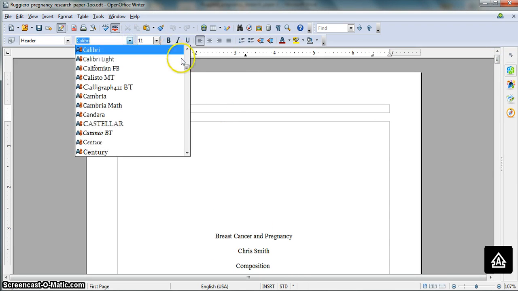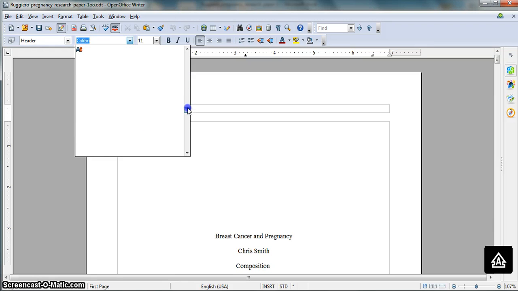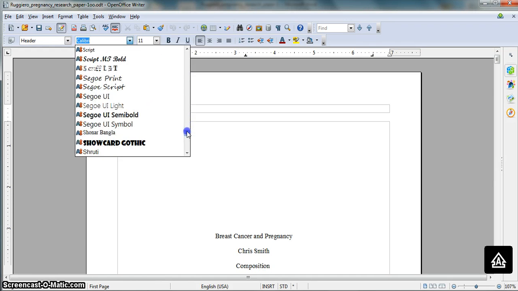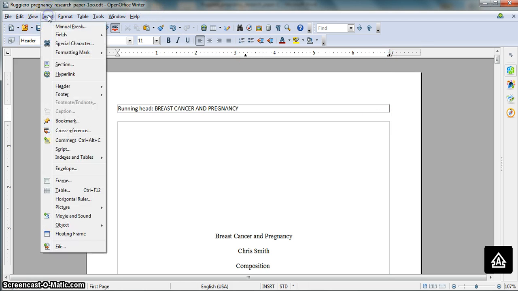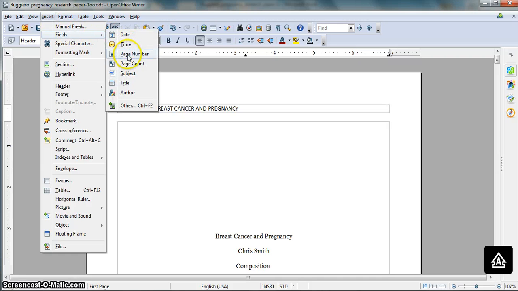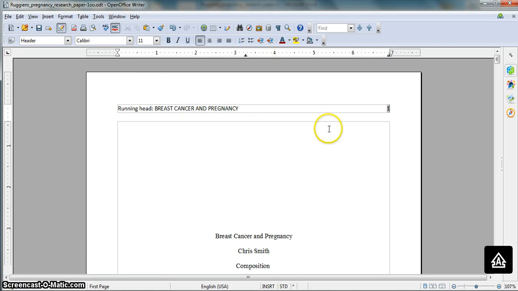Again, if I want it to be Times New Roman, I can scroll all the way down. Well, it's taking too long. Let's just leave it in the font it's in. Of course, I need to capitalize this. And then again, tab over, tab, tab. For some reason this happens a lot, and I need to take this little black indenting thing and move it over there. And then how to insert a page number? Insert, Fields, Page Number. And there I have my page 1 header.